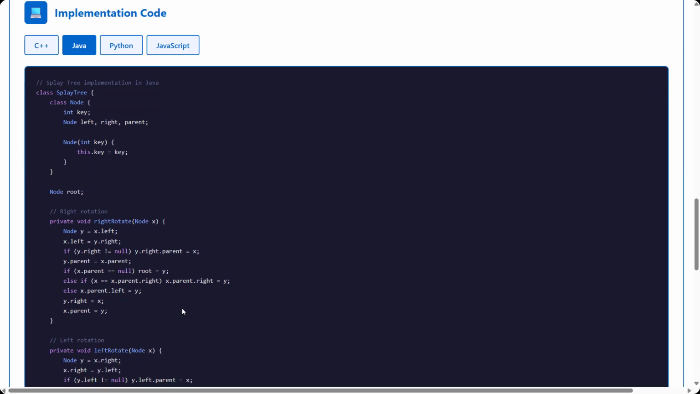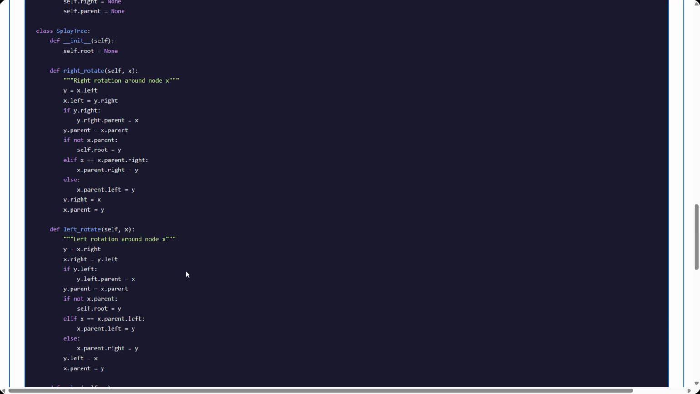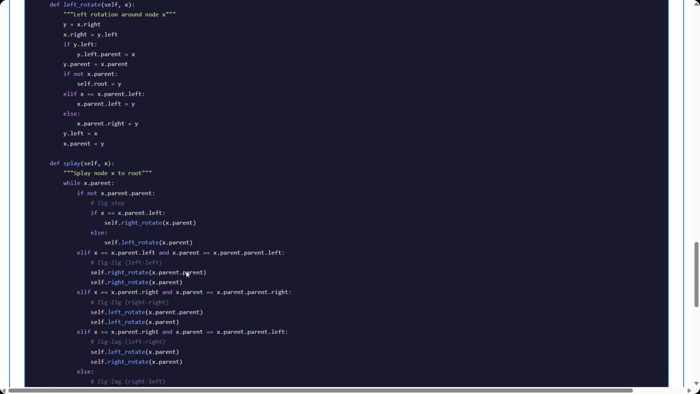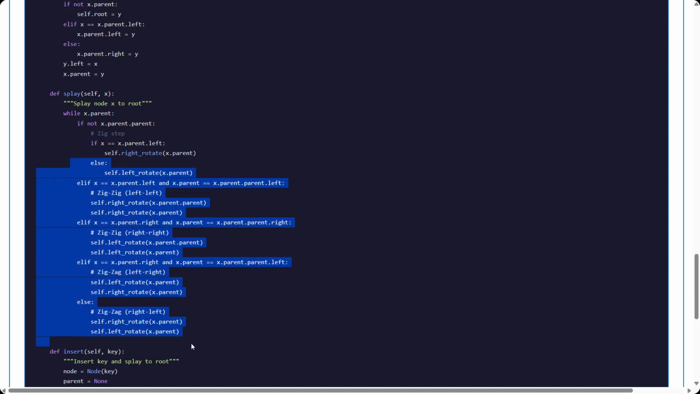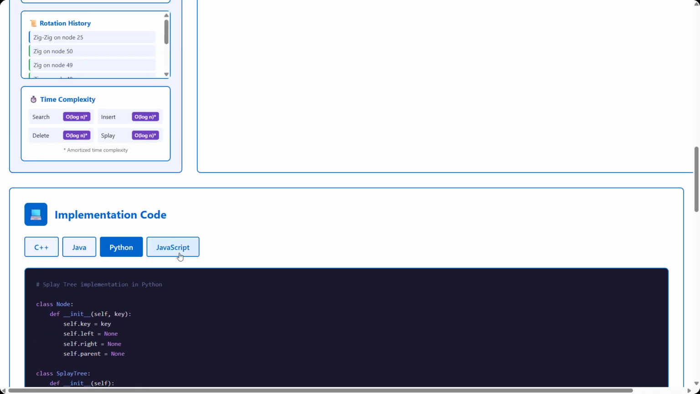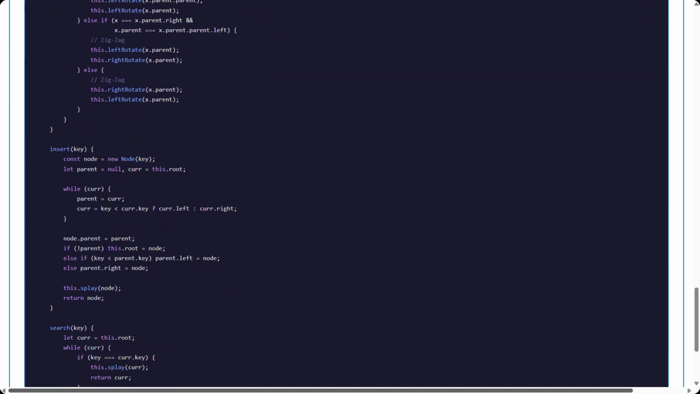In Python, clean and readable. We use None for no pointers. The splay method has clear if-else chains for the three cases. The AND operator makes the Zig-Zig condition readable. In JavaScript, modern class syntax uses const for the temporary variables in rotations. The logic is exactly the same.